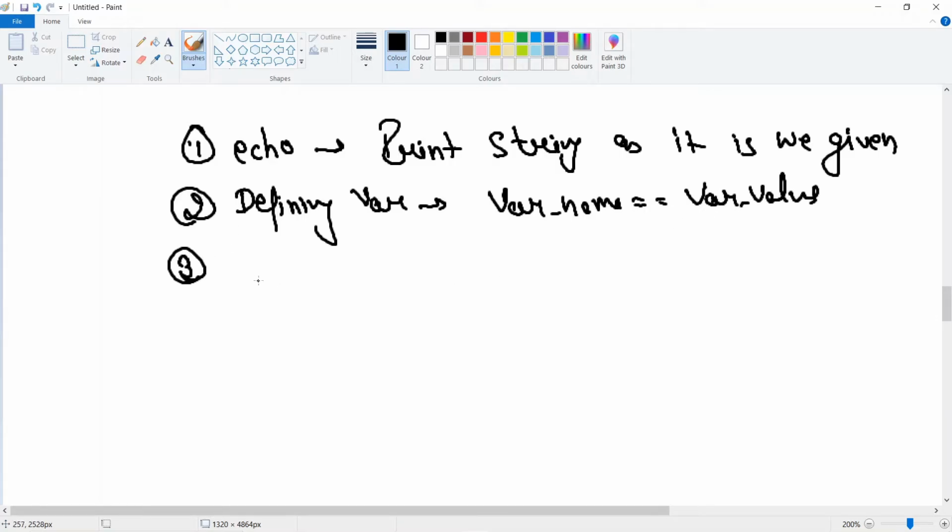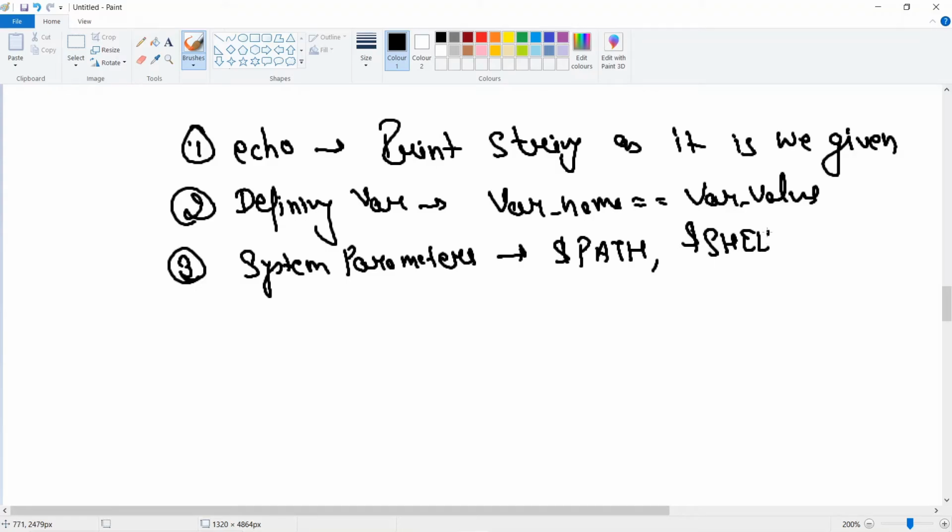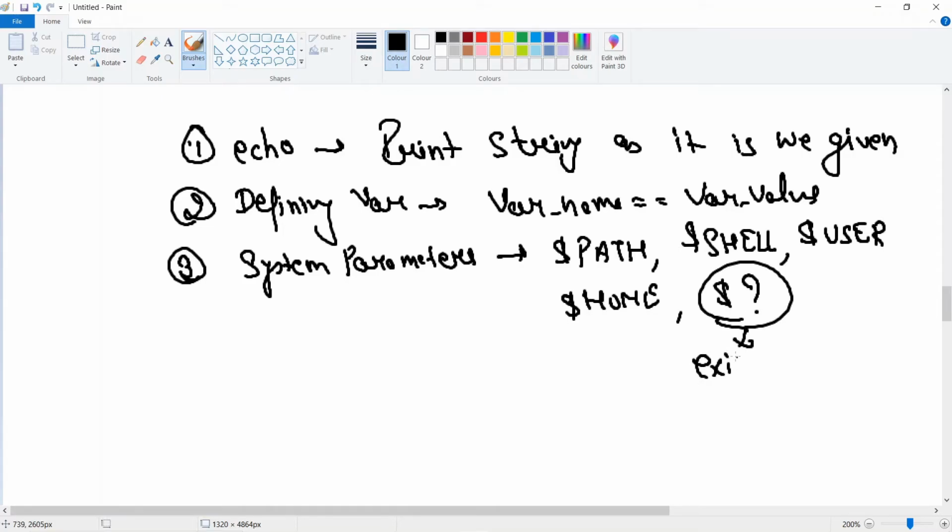Third, we saw what the system parameters are and how we can leverage them while scripting or doing other things. We saw multiple ones like path and shell. You can find a list of these on Google. Home is another. One will give the exit code. We discussed what an exit code is and how we can leverage it. We also saw the cal command and the date command in this video.